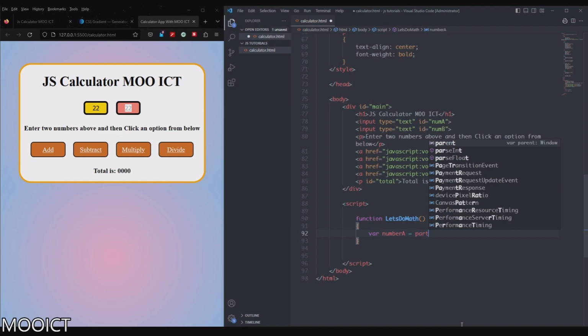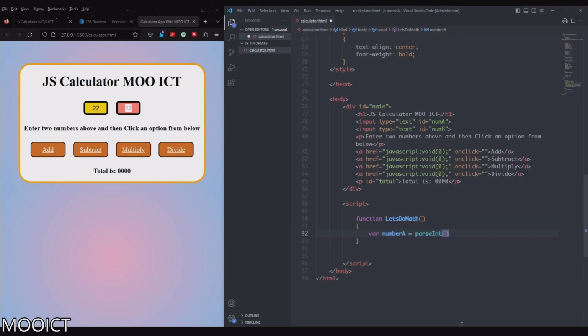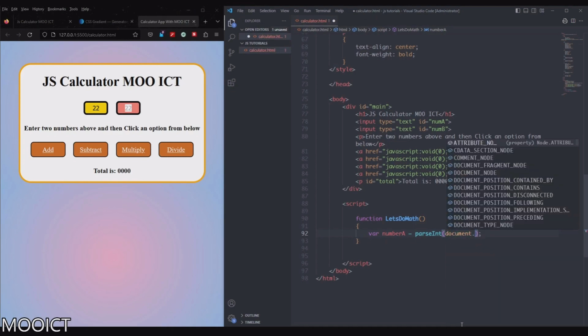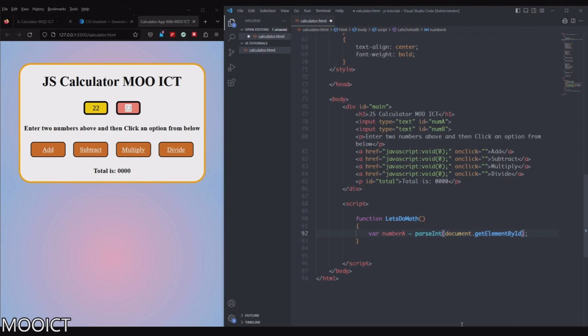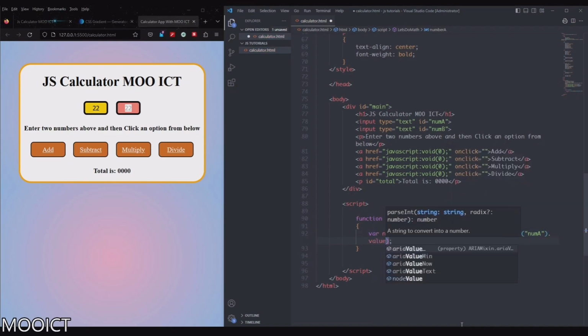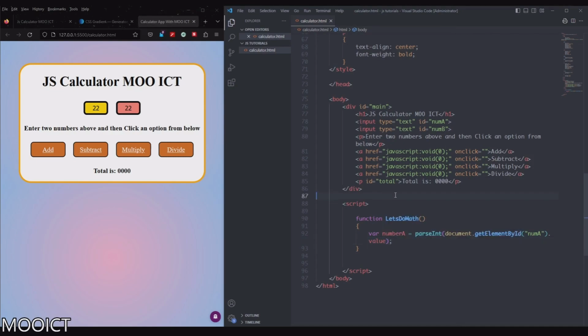Say parseInt. So we'll do a bracket, semicolon, and then now we can say document.getElementById, and inside of that one we need to collect the numA. Okay, and then what we want to do is we want to get the value. Okay, so we go through document, getElementById, numA, and then value. Okay, so we're going to do the same line again, but this time we're going to change it to numB and then change that to numB.